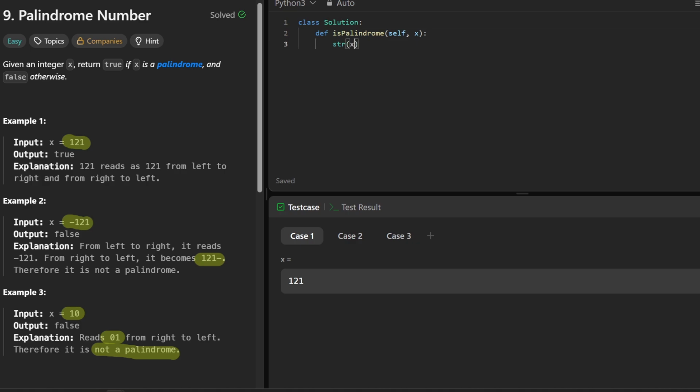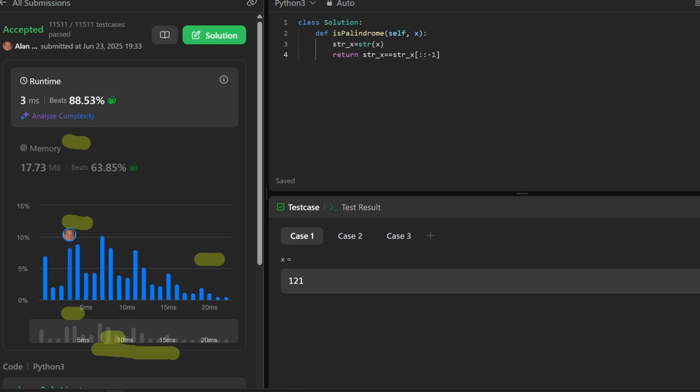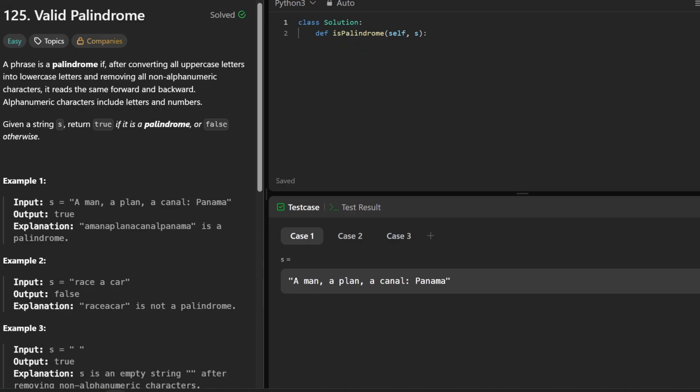Convert the number to the string, save it into a variable called string_x, and compare if that string is the same as its reverse. And return true or false. That's how simple it is. Let's try to submit it to Leetcode. Boom, that's it. Accepted. Let's move on to the second problem.